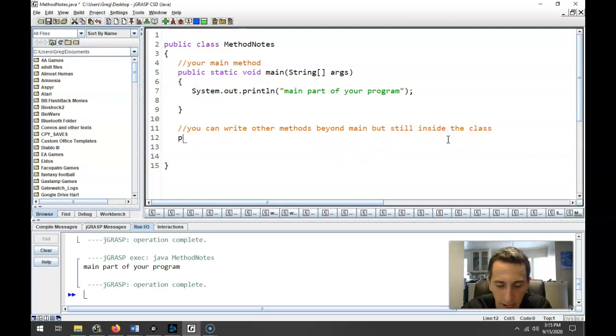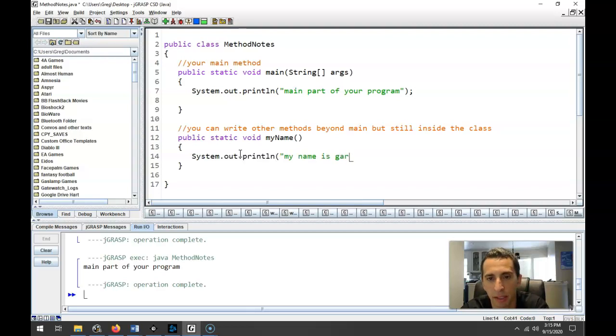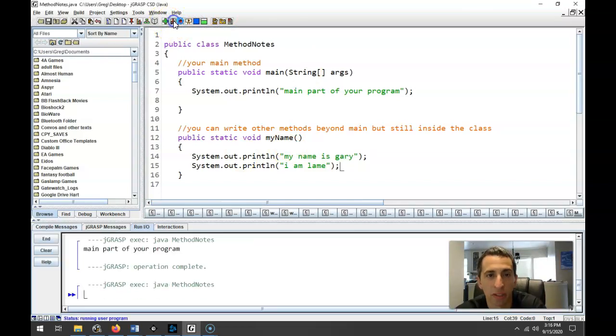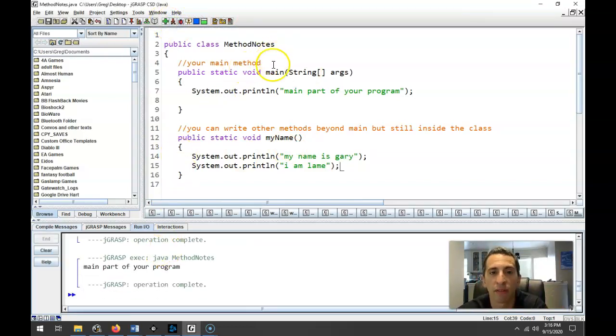So let's say I want a method called public static void myName. This is going to be a pretty lame method, and all it's going to do is print out my name. System.out.println, it'll just say my name is Gary, and then I am lame. Funny story about that, I'll probably tell you in class. Okay. So when I run my program, though, it's not going to automatically run this. When I hit run, it just runs whatever's in main.